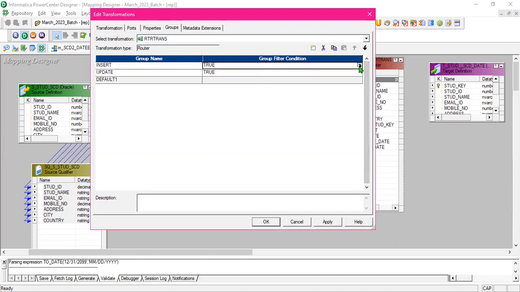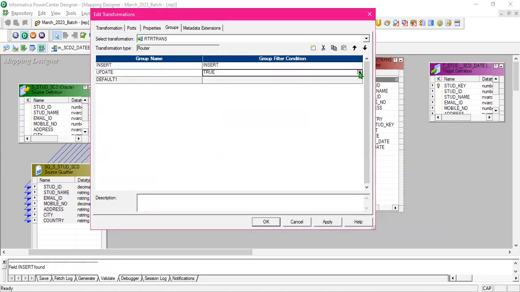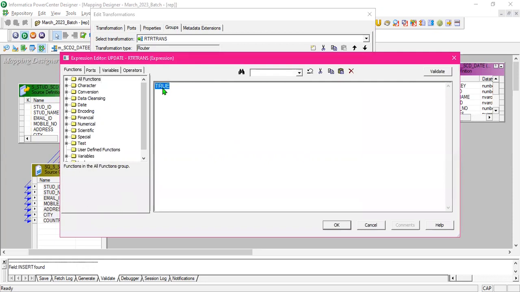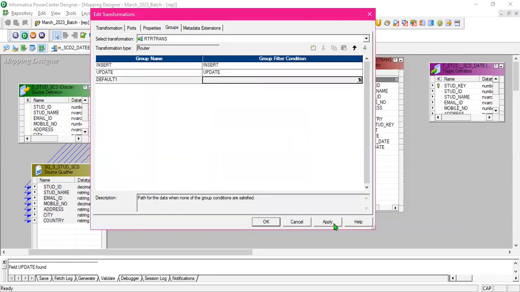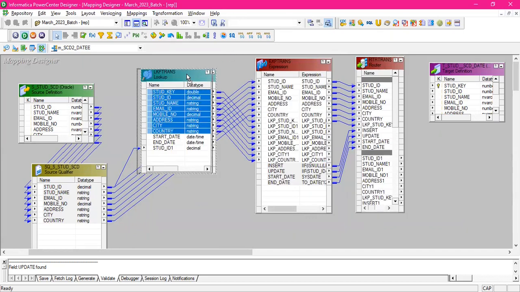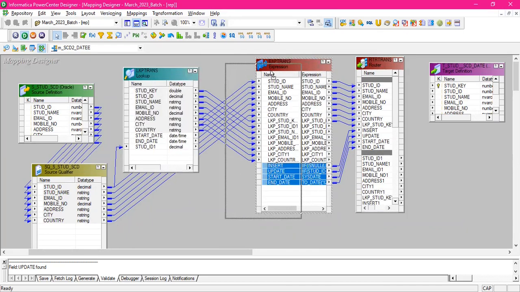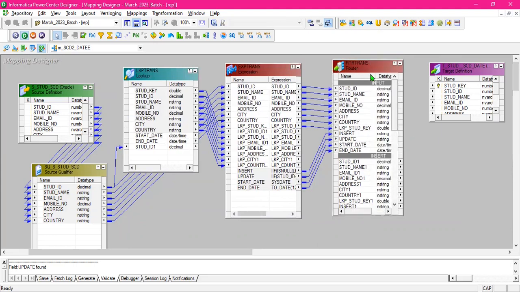Go to this and select the columns. For insert, you can take insert validate. For update, you can take the update validate. Okay. Apply. Now you can see two groups are created, insert and update.